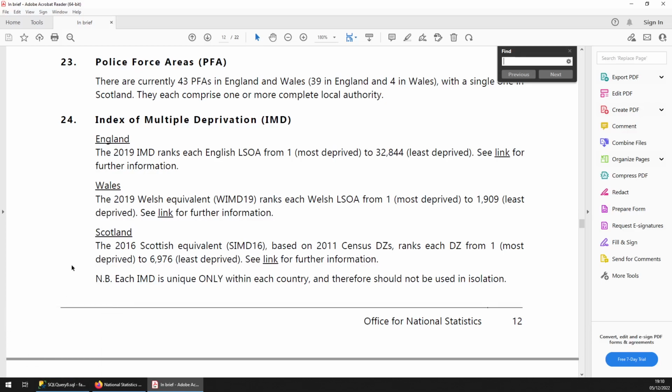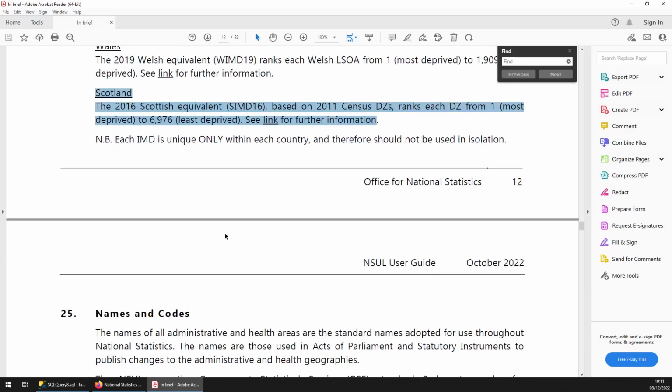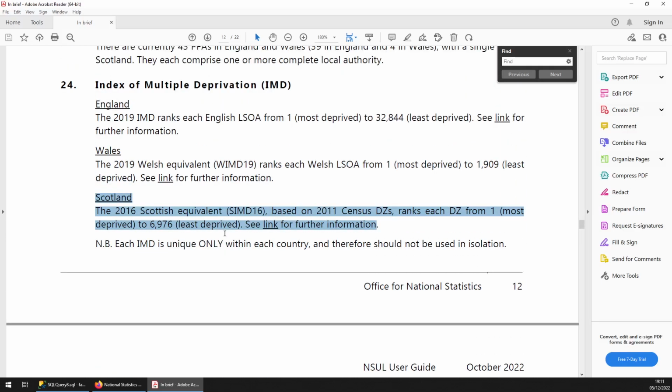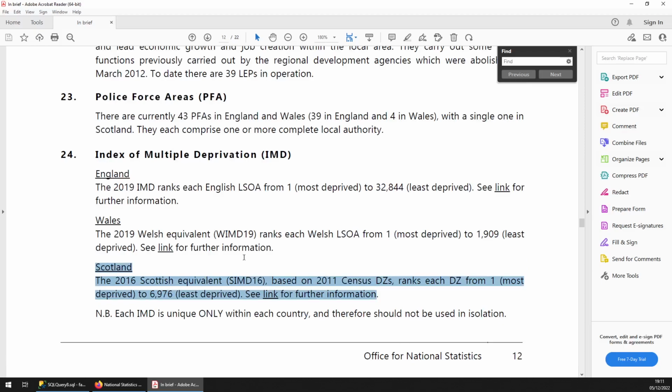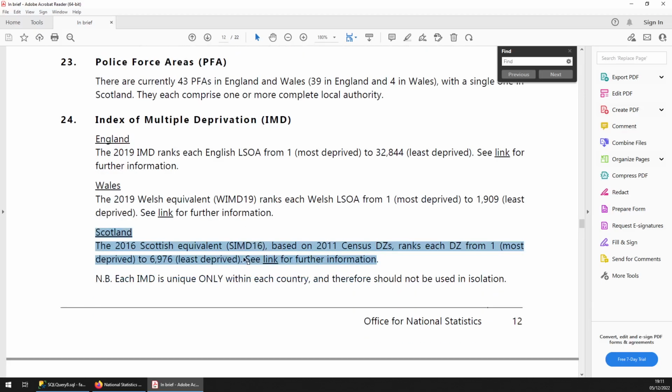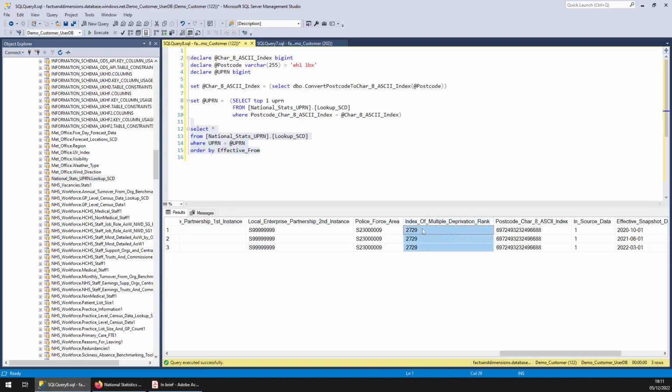With this index of multiple deprivation ranking, you need to bear in mind that for England, the ranking is between 1 and 32,844. Then Wales has a separate ranking, 1 to 1,909. Scotland has another separate one, 1 to 6,976. And Northern Ireland isn't represented. So with that, you've got 3 separate rankings. That's just to bear in mind so you don't actually mix and match these numbers in this one column.